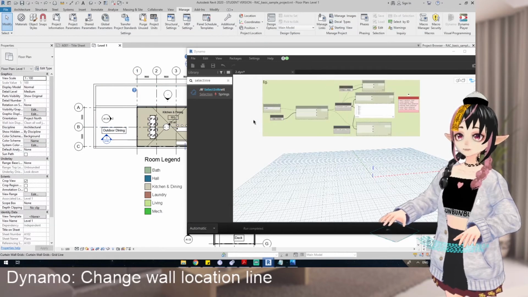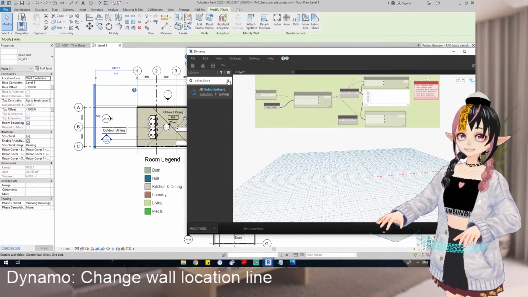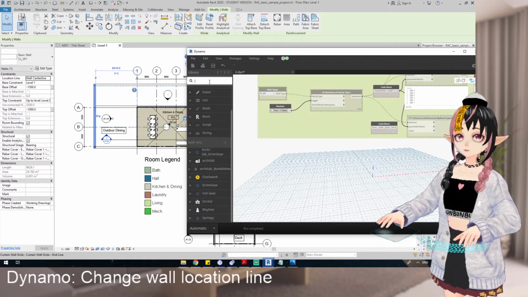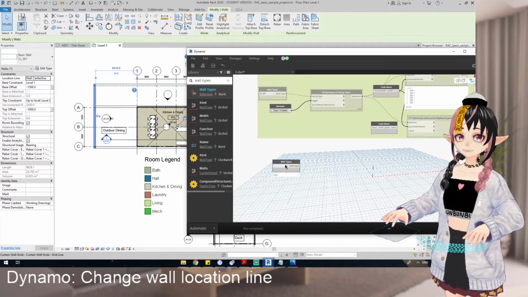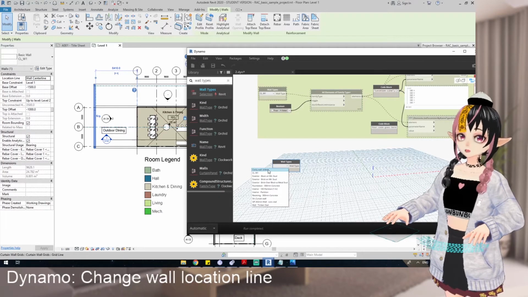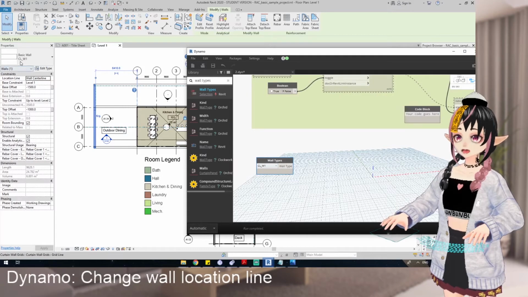Let's start. First of all, we need to get the wall type that we wanted, and there's a really fast one that's called Wall Types. And this is a Revit default node. In here, you can have all of the wall types that already exist in the model. And we just select CLW1 because this is the wall type that we are looking for.